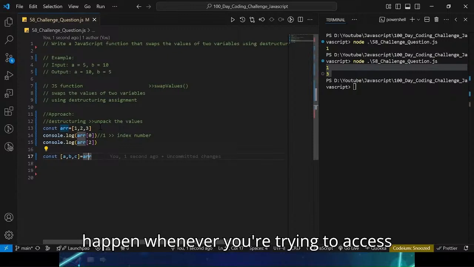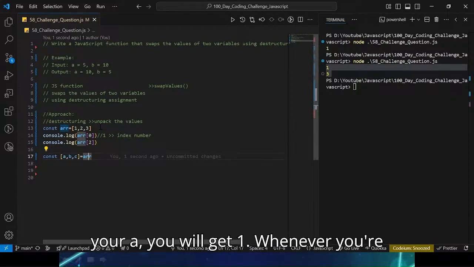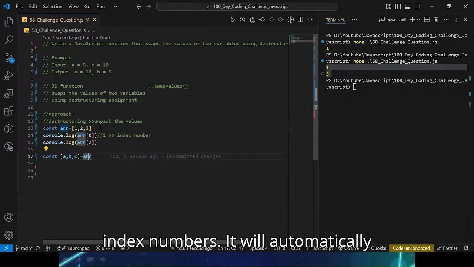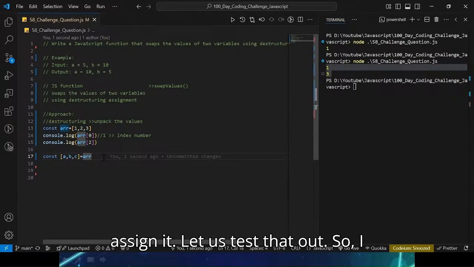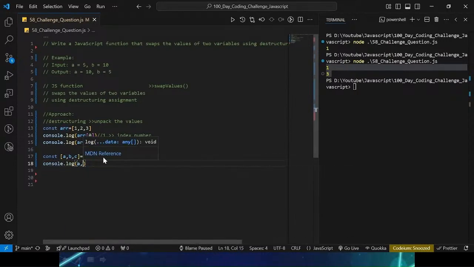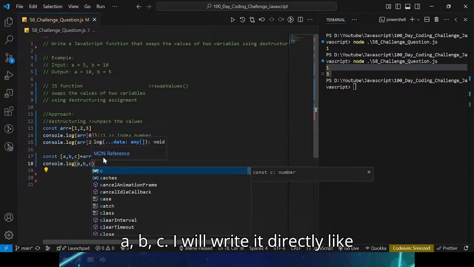So what will happen, whenever you're trying to access your a, you will get 1. Whenever you're trying to access your b, you will get 2. Now you don't have to remember your index numbers, it will automatically assign it. Let us test that out. So I will write here console.log a, b, c. I will write it directly like this.